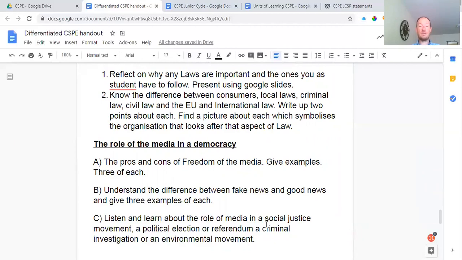I suppose the important thing, isn't it, when it comes to the media? The media means television, newspapers, social media. How do we get our news? So understand the difference between fake news and good news and give 3 examples of each. Okay, we just spoke about that. And listen and learn about the role of media in a social justice movement, a political election or referendum, a criminal investigation or an environmental movement. Okay, well, don't complicate that too much yourself. Just try and keep it simple there.